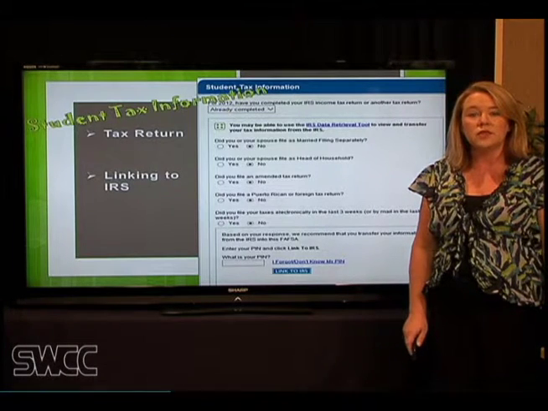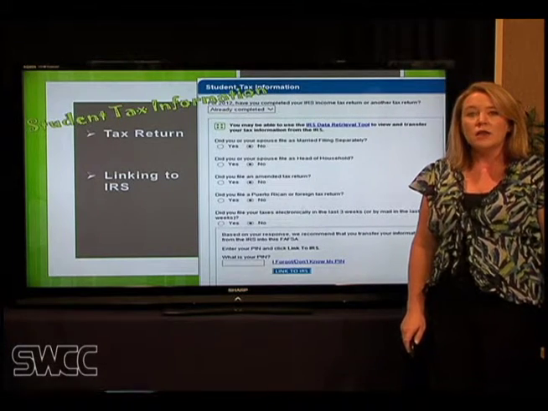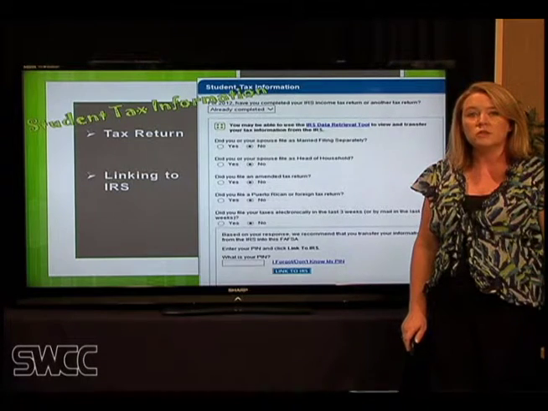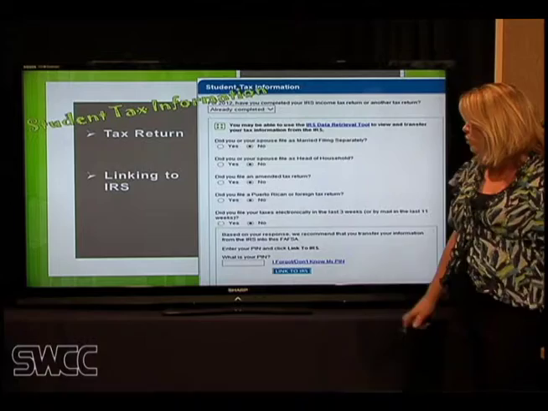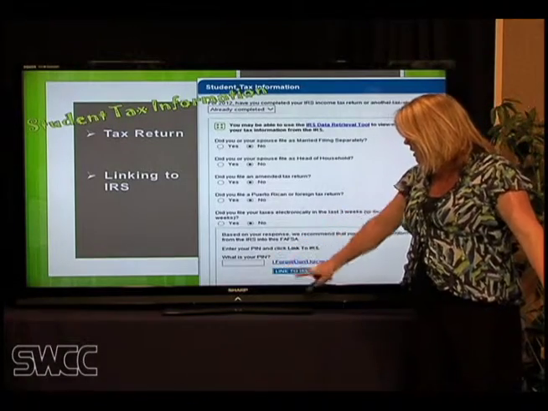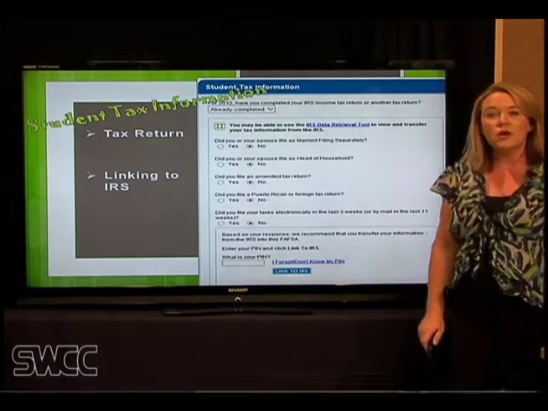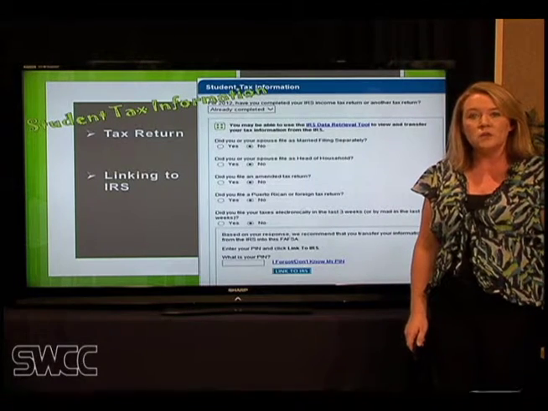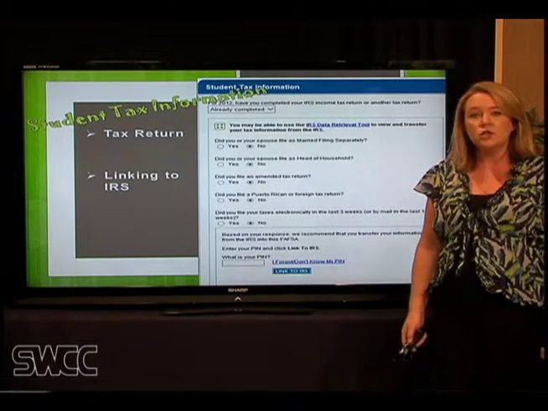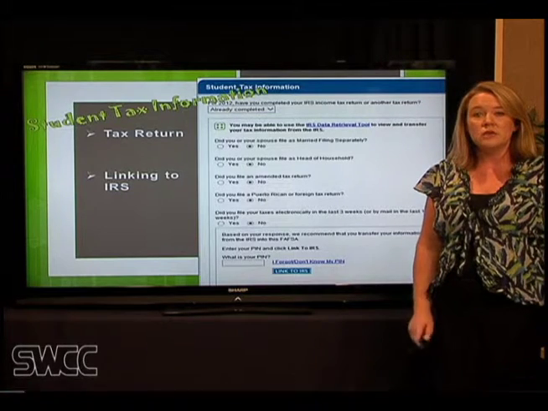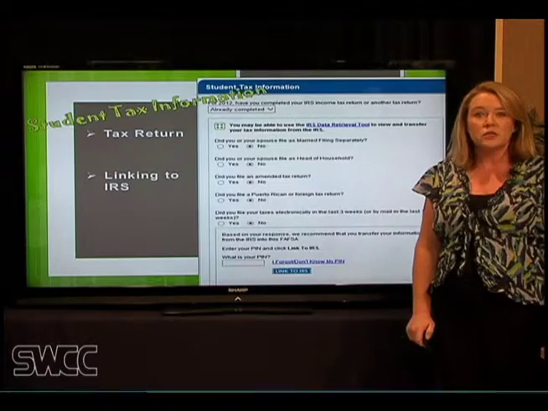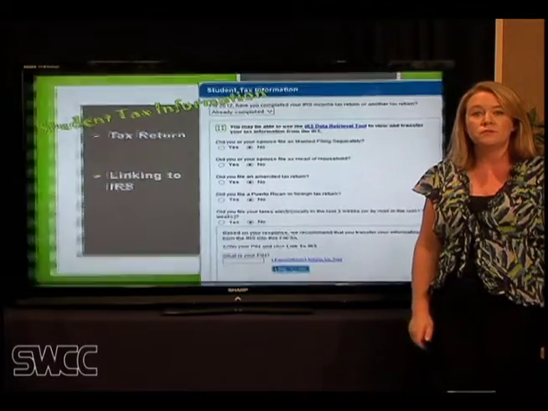Now, linking to the IRS is the easiest way to submit your financial information. To do this, you must have your PIN number, which you'll enter here and click Link to IRS. Linking to the IRS requires you to leave the current website, so a box will pop up asking you if it's okay, and it is. Your application on the FAFSA website will be saved while you're directed to the IRS website.